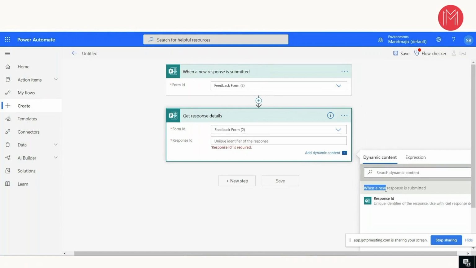See here, you have to always match this with this and then select the response ID. Otherwise, sometimes when you are working with 10 applications and your flow is very big, if you select something else, your flow will work, but it will give you different information. That means it will capture wrong information. You don't want that to happen, so you have to be careful.